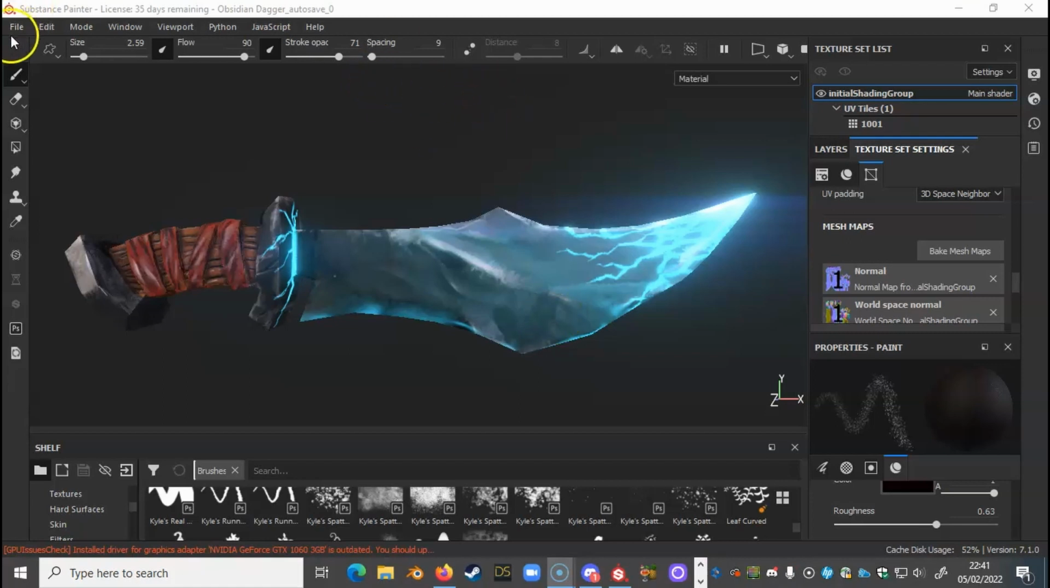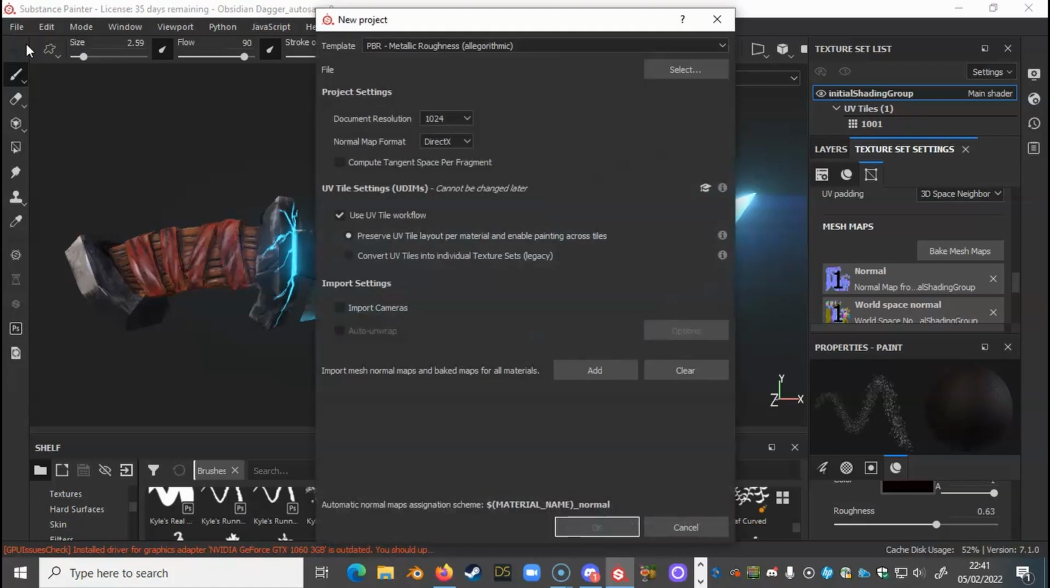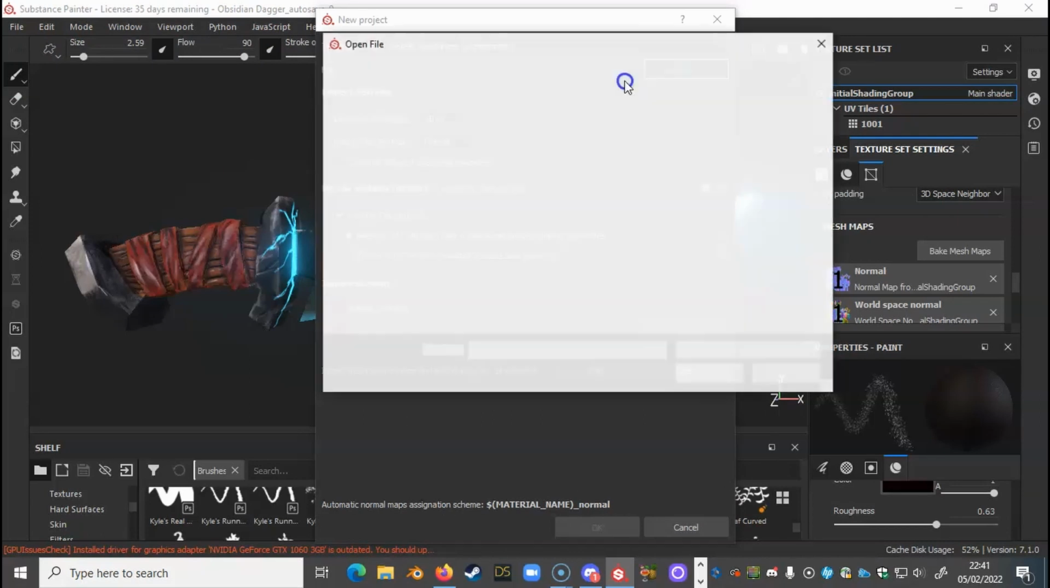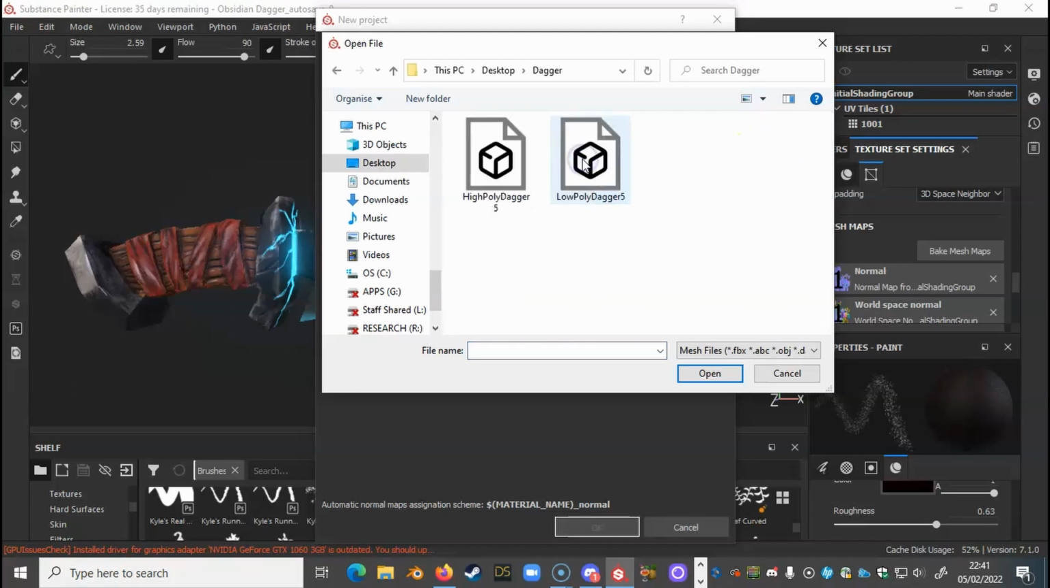Okay, so what we're going to do is go to File and New, and where it says Select, we're going to find the low poly model. It's going to go and find the folder, which is there. Dagger's going to double click on it. It's the low poly one that we want to choose first. I'm going to go Open.